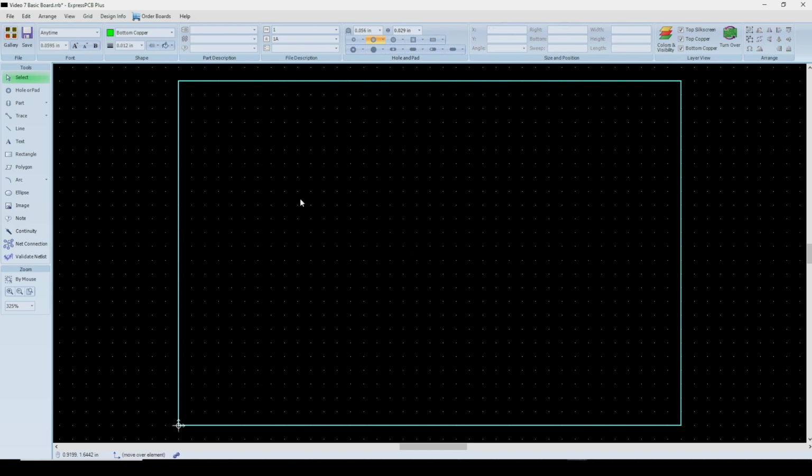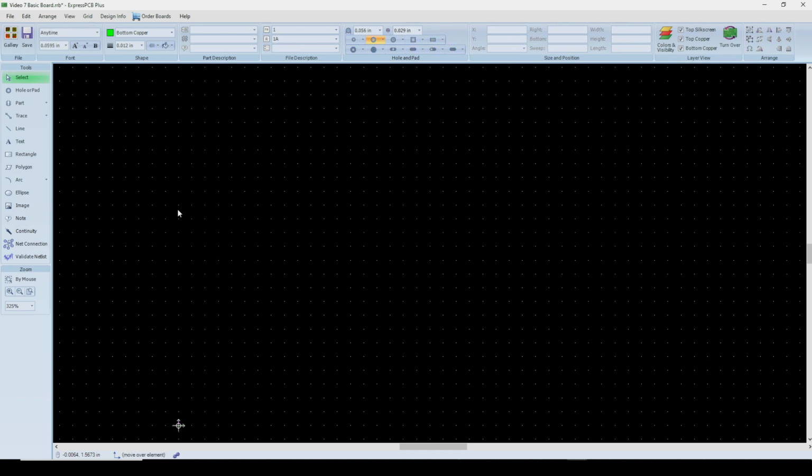Well, can I do the same thing for this rectangular board edge? Let's find out. Come over here, select it, come up here. Let's go to bottom copper again. Now I'm going to click out here, just make sure the board edge actually made it to the bottom copper, and yep, it's green. So let's highlight it again, and let's hit delete and see what happens. Hey, it's gone. And down there at the bottom is my origin point all by its lonesome.